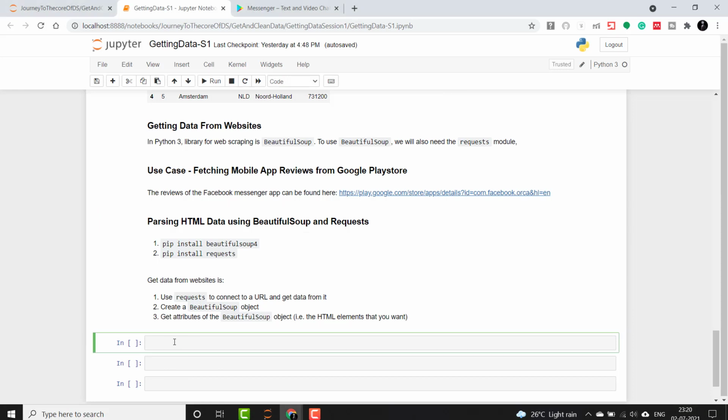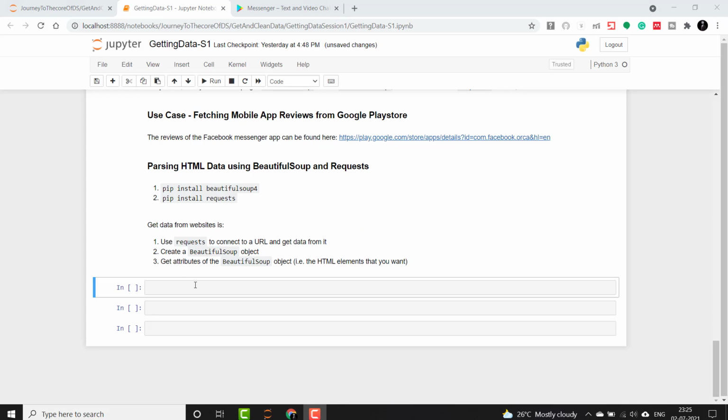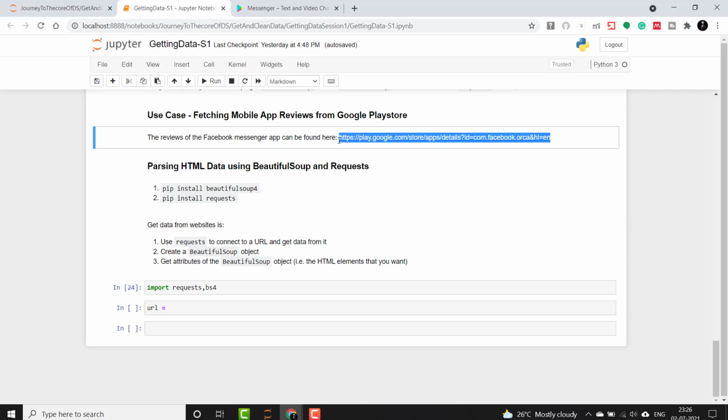Generally we get data from a website using three steps: using requests to connect to a URL and get data from it, then creating a Beautiful Soup object, and then getting the attributes of that Beautiful Soup object with HTML elements. Now let's do these steps one by one. First we will import requests and Beautiful Soup 4, and then we'll define the URL from which we have to get the information, that is this Google Play Store link.